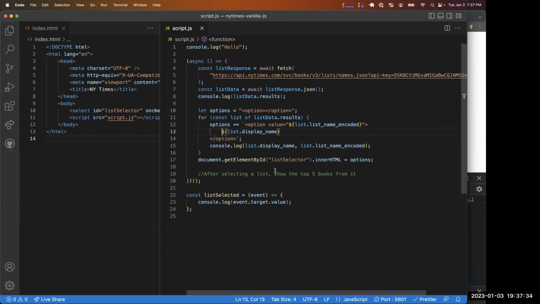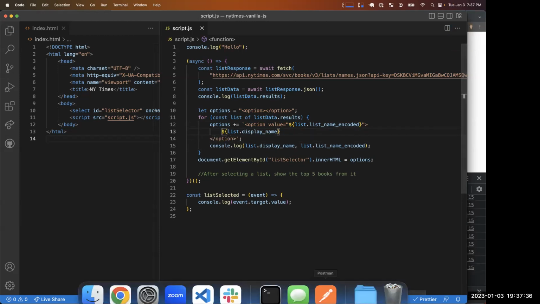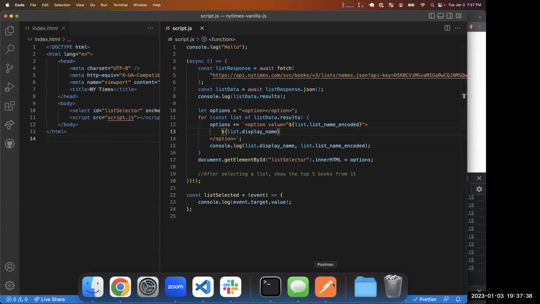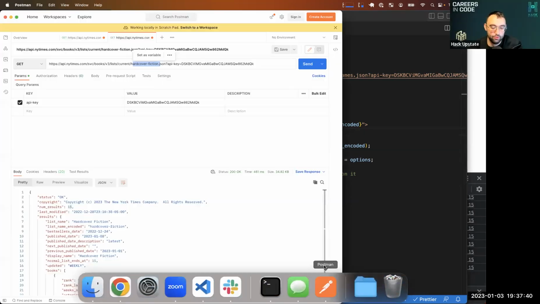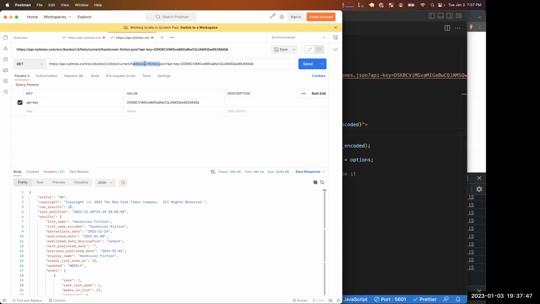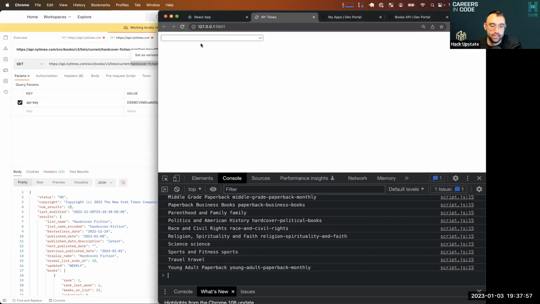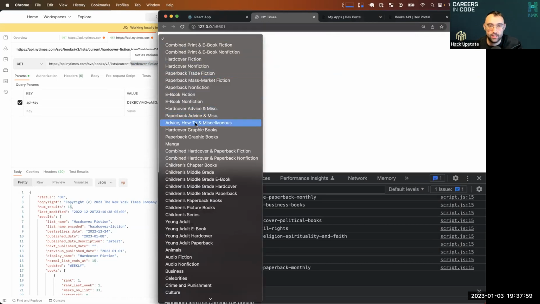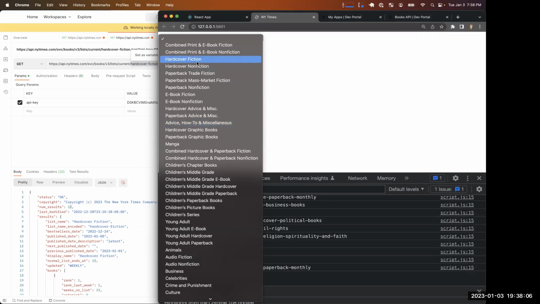Max, why do we want to see that encoded in our terminal? Because if you look in our Postman for our second API call, look at the formatting of the list name. It's all lowercase with the dashes. So we need to know what got selected based off of the encoded list name, not necessarily the list name that we want to show to the end user. Okay. Does that make sense? Not yet, but thank you.